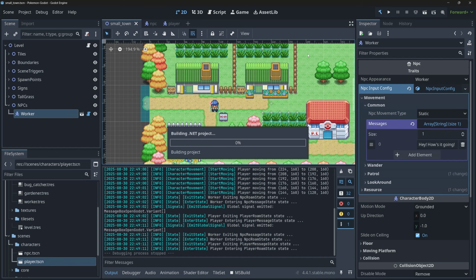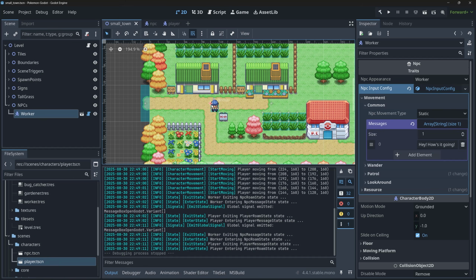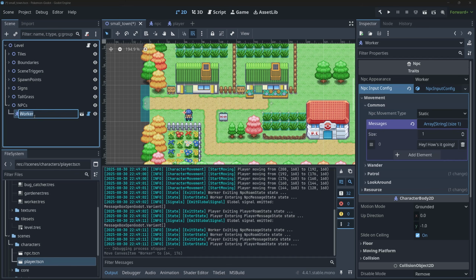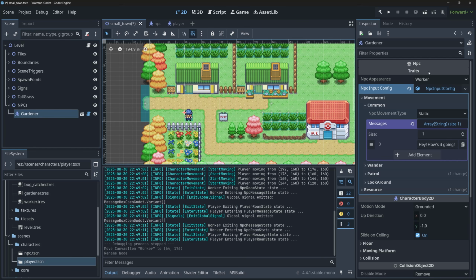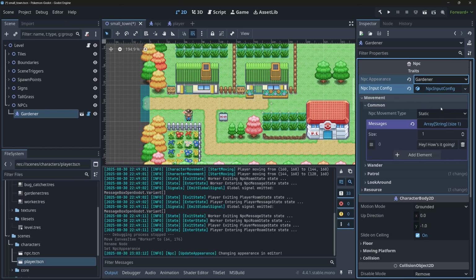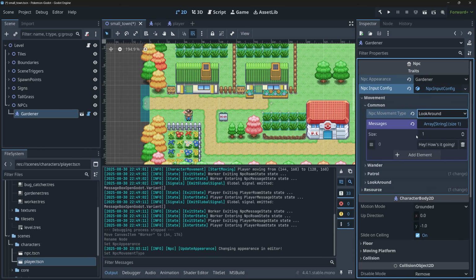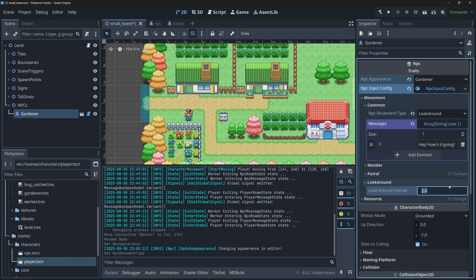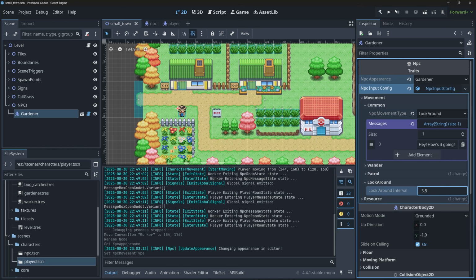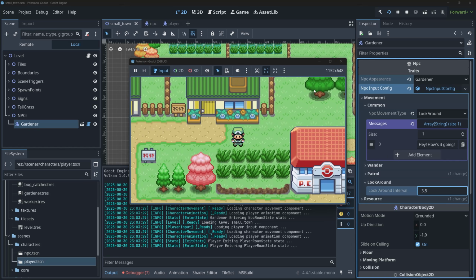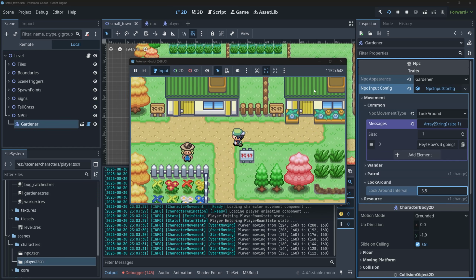So I'm going to rebuild. And I'm going to put this guy here, and I'm going to change this to the gardener because I want a gardener over here, and she's just going to have the movement type of look around. And then the other variables don't really matter except the look around interval. Let's change the look around interval to 3.5 and save that. And I'm going to hit play. And let's go see if she looks around every 3.5 seconds.